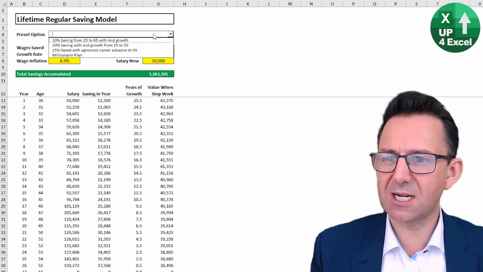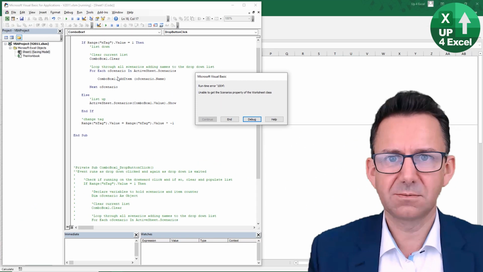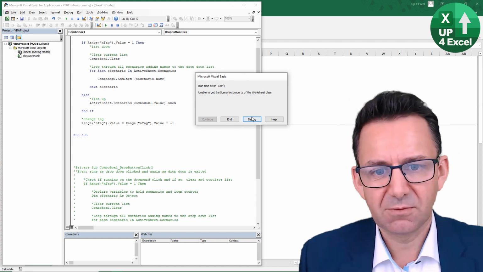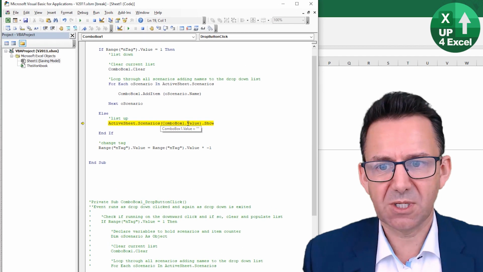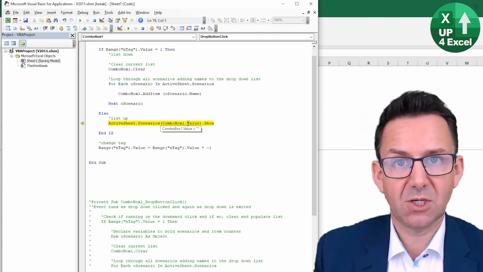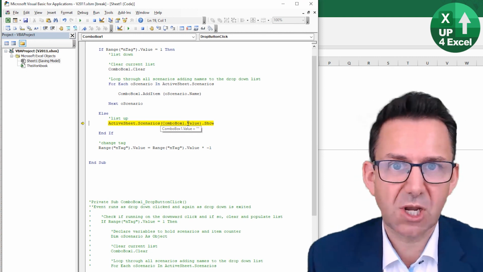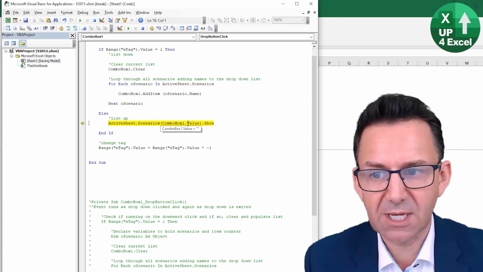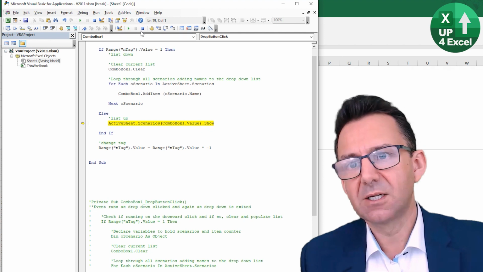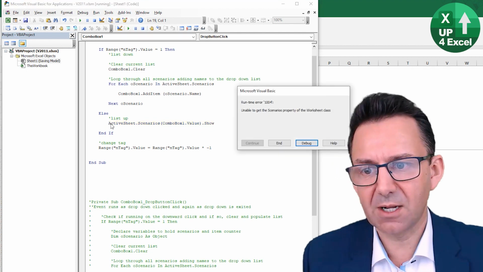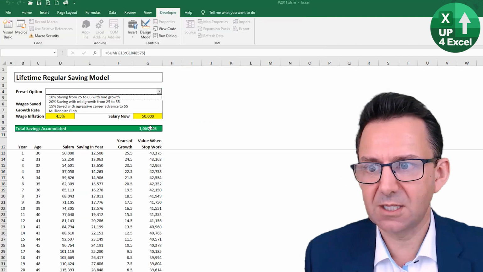But what if I say, actually, I don't want to choose anything? Ooh, error. I'll debug on that. You can see it's because the value in the combo box is nothing, and it's trying to show a scenario with no name. It's not going to be able to do it. So we just need to trap that error and end it.